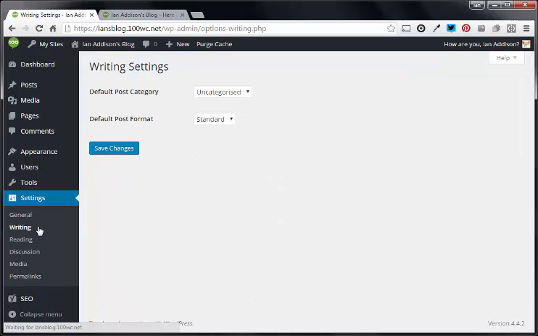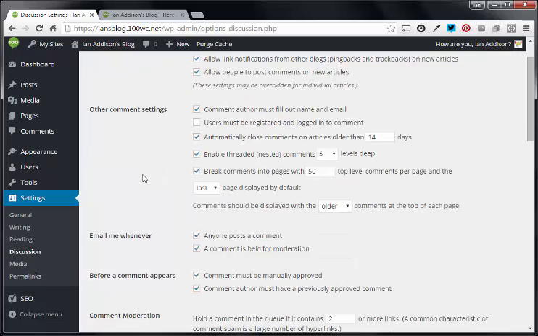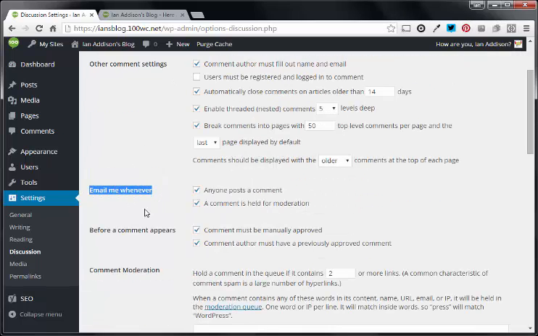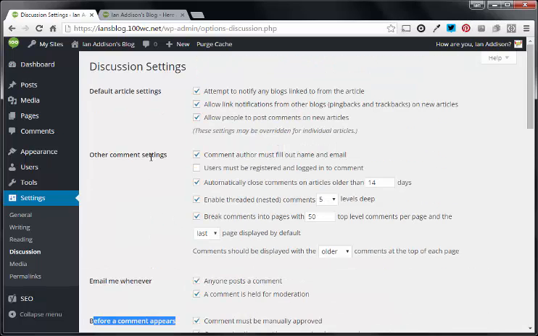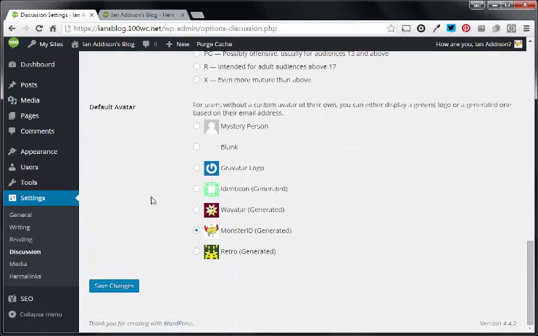You've got things like writing, we'll leave that one as it is. Reading, how many pages show on the first page, how many posts, sorry, so you can have up to 10, 20, depends on how many you wanted, depends if you want people to scroll through. The important one to look at though is discussion. So I want it to email me whenever anyone posts a comment, and before a comment appears, it must be approved. That means that if there's any spam, I get to check it first to make sure that it's appropriate. So leaving those ticked, very, very useful. Most other things are all okay. You can scroll through and look at some of those options if you want to. Shouldn't need any of those up there.